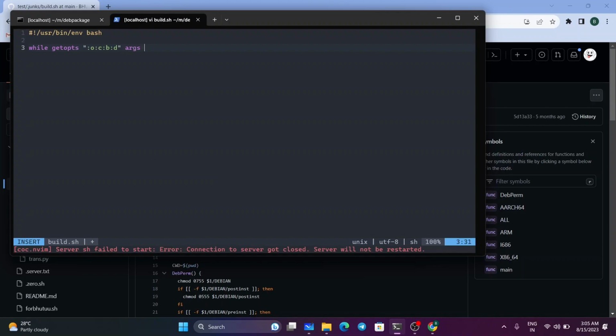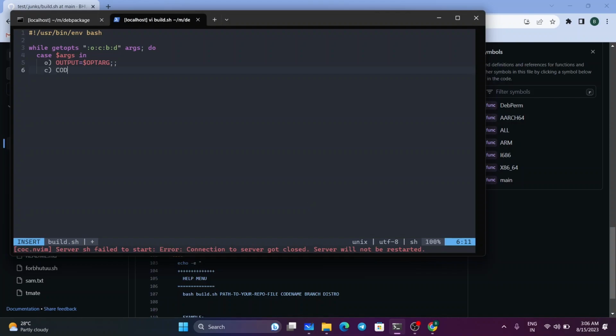We will just provide a variable for while getopts. We can do case args in. The first one I'm going to make is O. Like if it is O, then it will specify output equal to OPTARG. Okay, and then for the C, the code name. You can see here we have code name. So we will do code name.